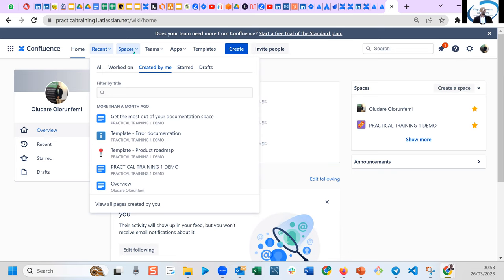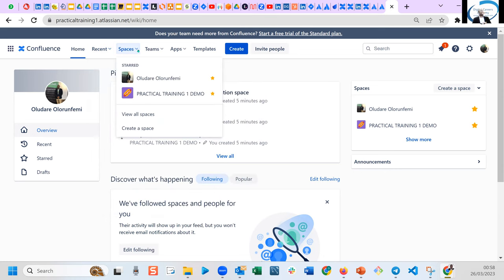We're going to spaces here, but you're not going to click on spaces. You are going to click on the drop down by spaces. You can see there are two spaces automatically. One is Oludare space. The other one is Practical Training 1 demo. We don't need to memorize the name of the space we created when we started originally. It is there for us. And you can see they have this yellow asterisk, which means these are spaces that belong to me that I started, and have turned to my favorites.